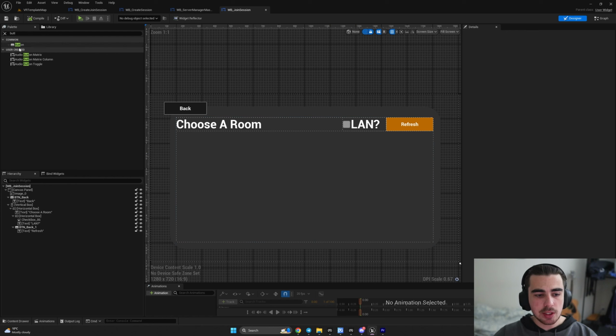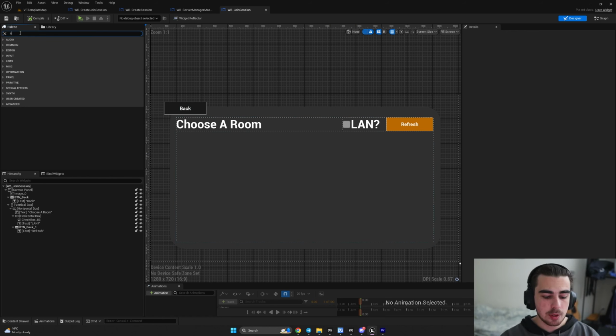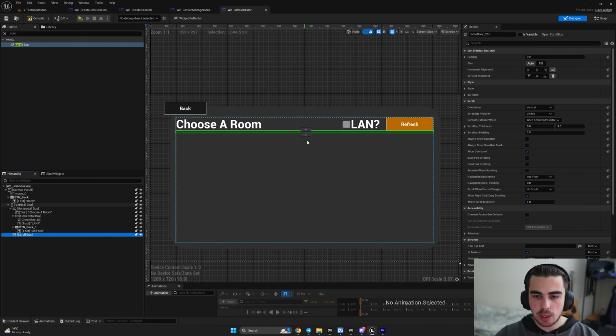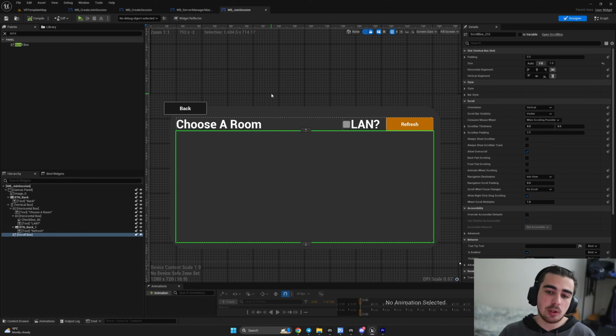And now another item we have to add to our vertical box is our server list. So for this purpose, we need our scroll box. And I'll put it inside our vertical box right here. So here we have our list. We can press fill so that we fill all the space here. And now we want to have all the available items right here. So what do we want to do? We'll create a separate card for one server.